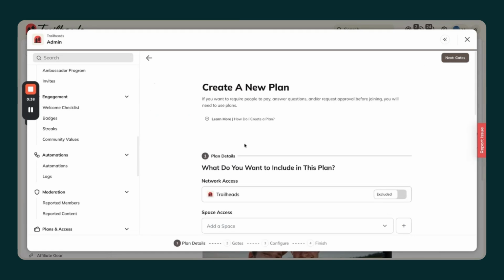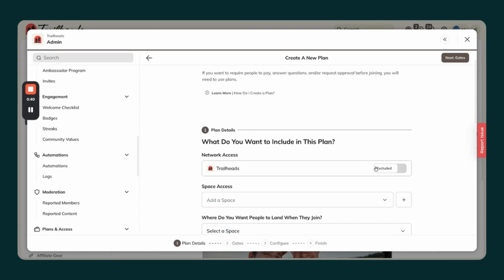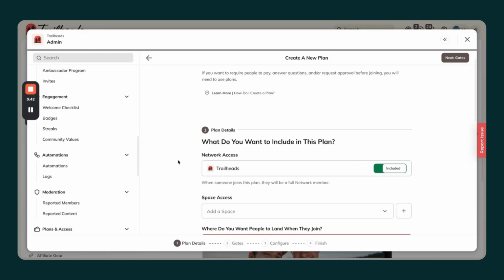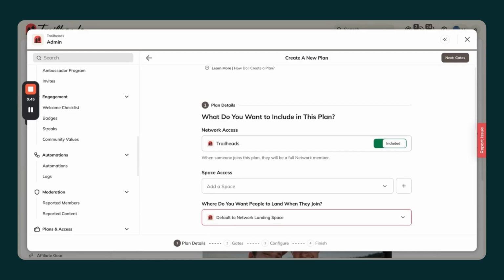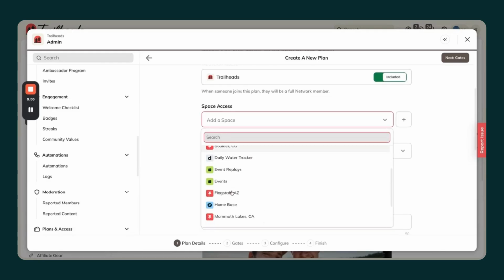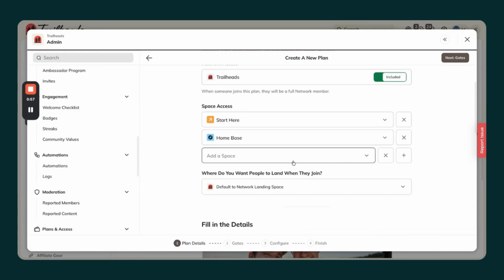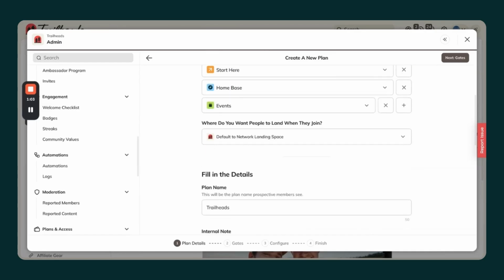Now, when you're first getting started, I recommend that you start with the plan that includes membership to your Mighty network, as well as your core spaces. When you're first getting started, you should have 1 to 4 core spaces, a welcome space, a community space, and an event space. I'm going to include those 3 spaces on my main membership plan. I'll go ahead and call it Trailheads Membership.